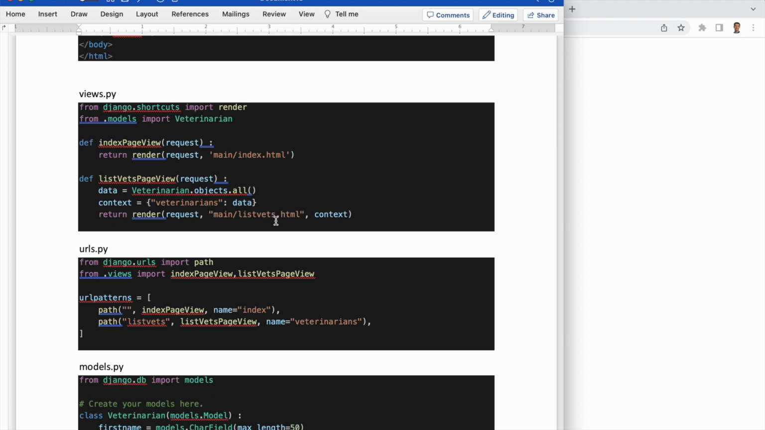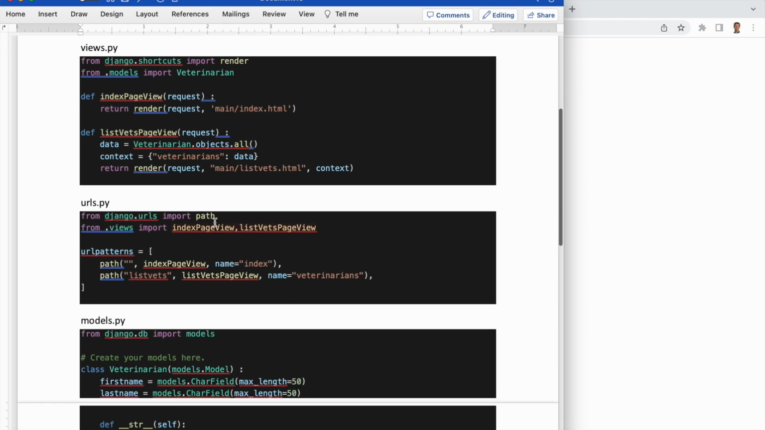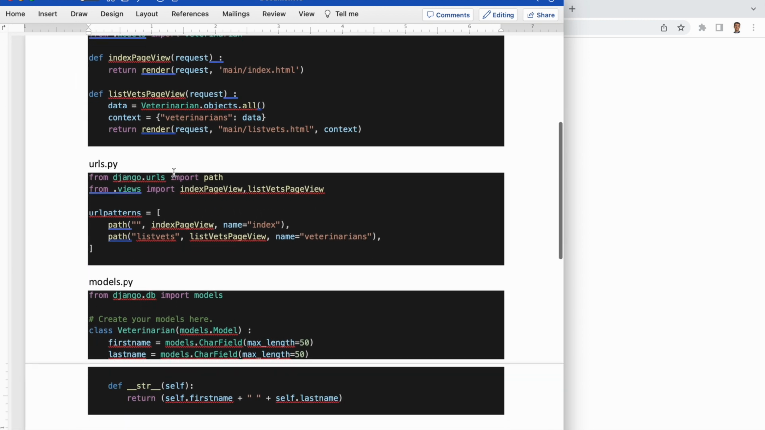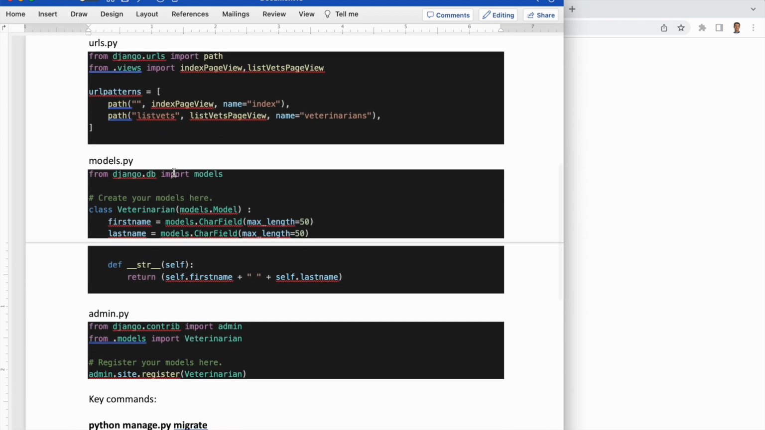Now, in order to display or run a particular view, we have to have a path to it. And so here will be the path. So if we type in our domain name /listvets, it's going to call up that particular method, that particular function from our views file.